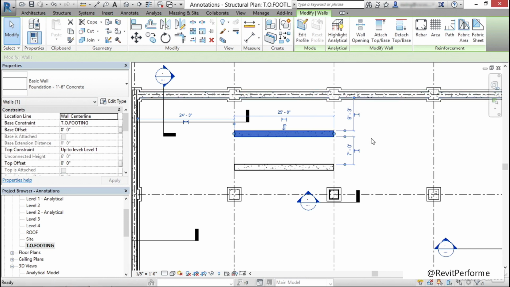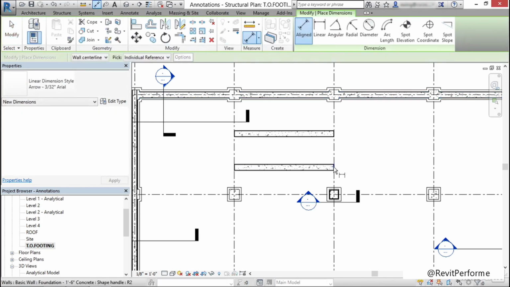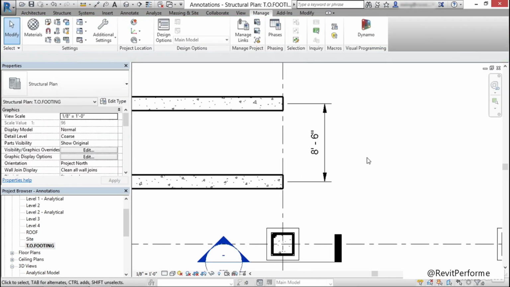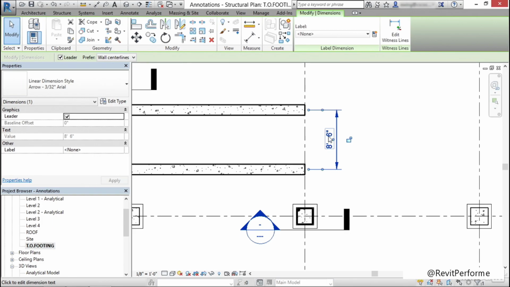So I'm going to hit escape a couple times. I'm going to put actual dimensions in. So I'm going to click align dimension. First I'm going to dimension these two. I'm going to pick a point here and hit escape. Now, real dimensions and temporary dimensions kind of behave the same. So if I select my 8'6" dimension, notice that this turns blue.